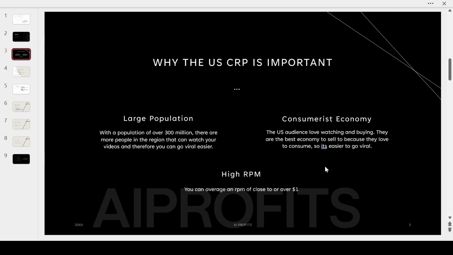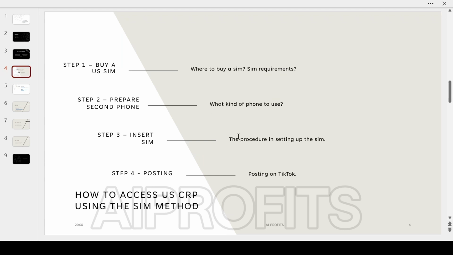So those are the three reasons why you want to be hitting the US CRP, or the Creator Rewards program, in specific. Even if you're from a country that is eligible, like myself, I'm from the UK, I still choose to post on the US because of these three reasons. And yeah, jumping on to the next slide, how to access the US CRP using the SIM method.